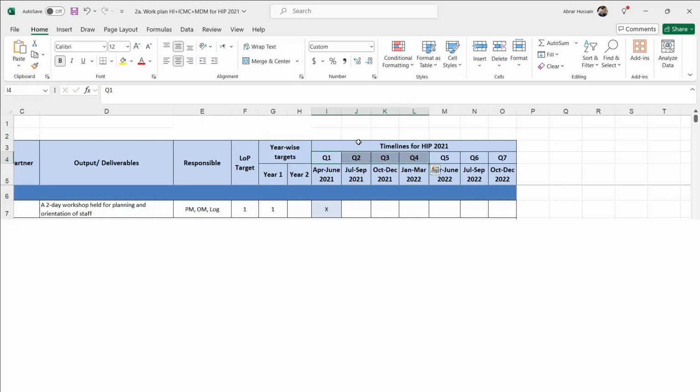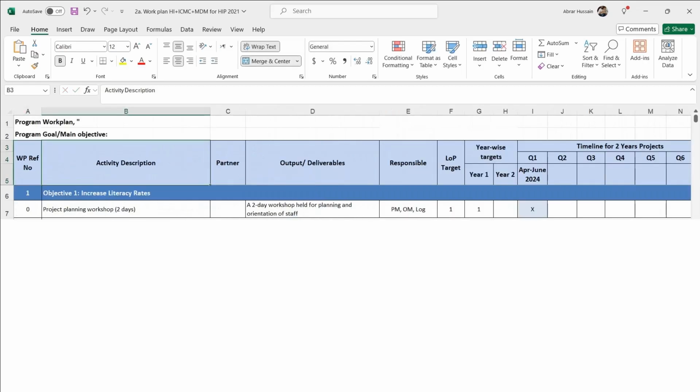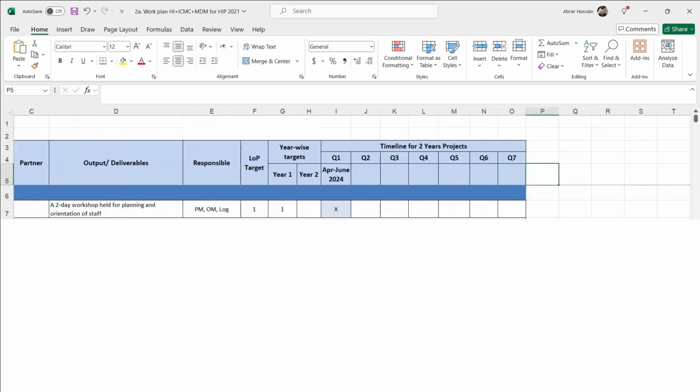Four quarters make one year. So for example, if this is your timeline for a 2-year project, you can add here the relevant quarters. For example, quarter 1 is April to June, then July to September, then October to December, then January to March. So these are the quarters. Three months make one quarter. And year-wise targets you can add.